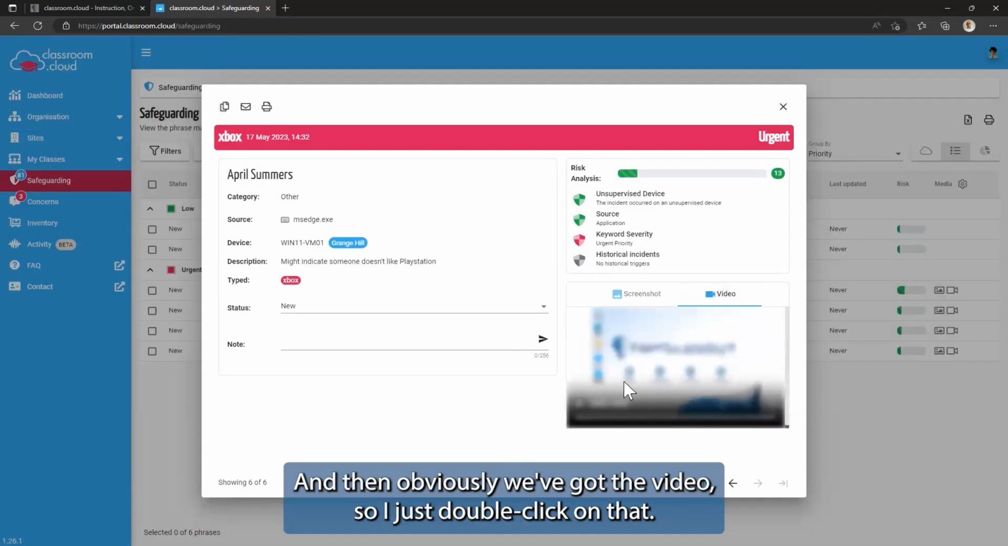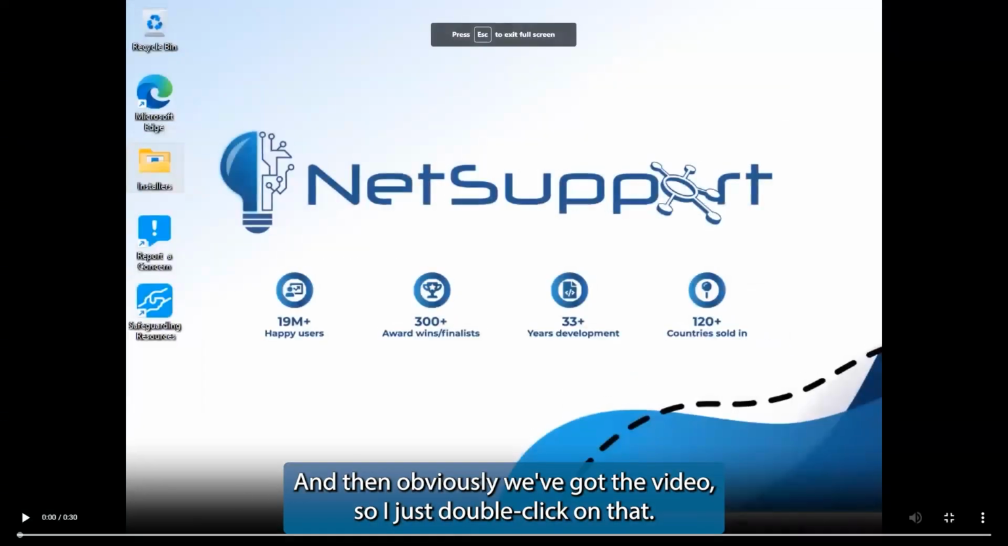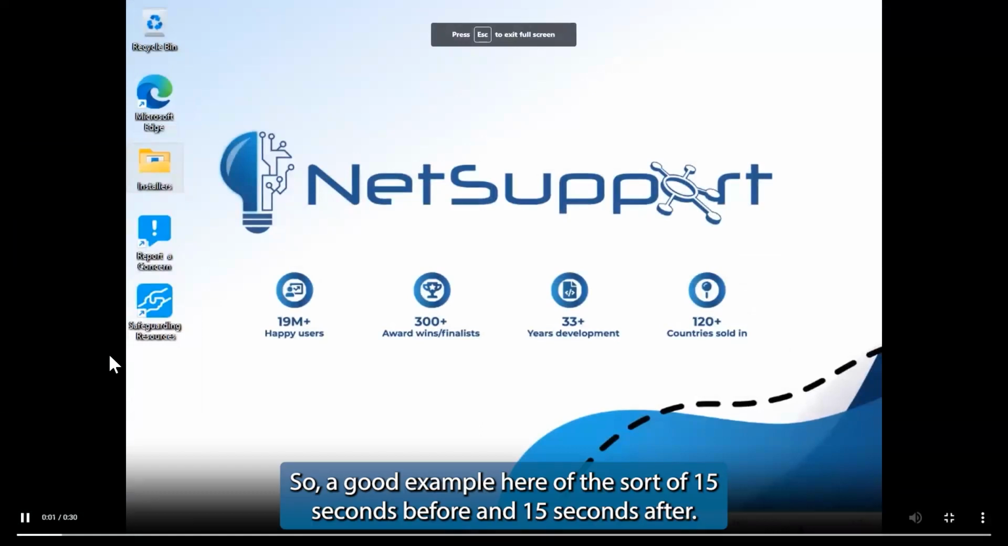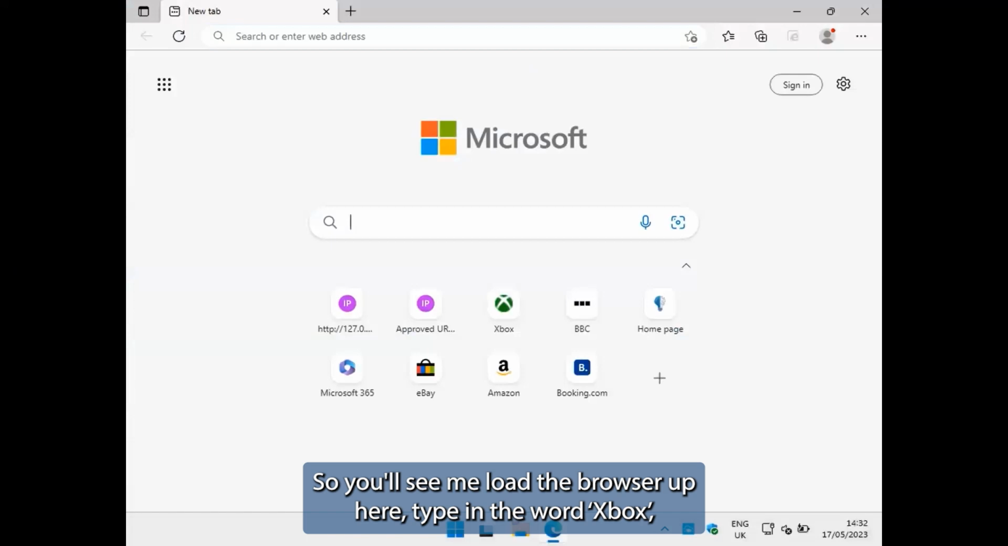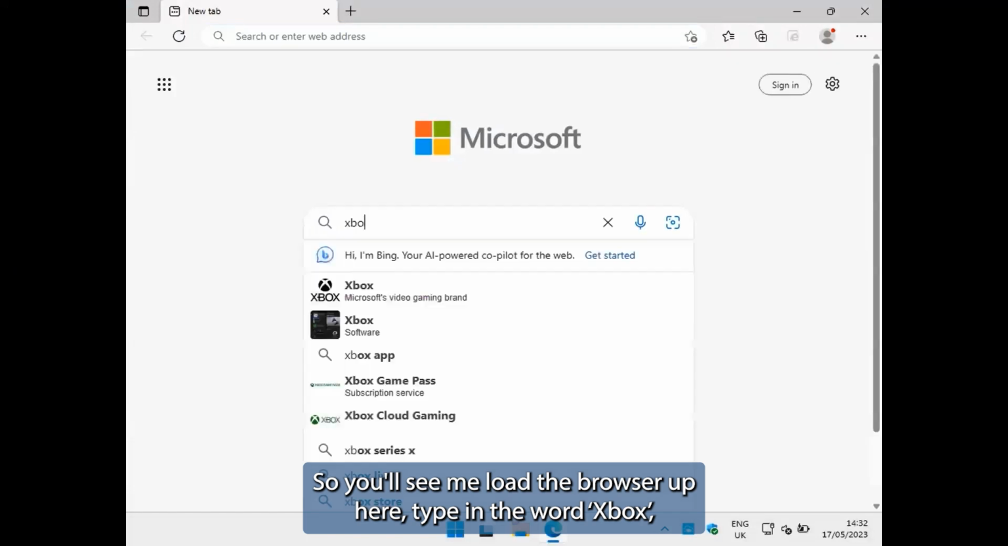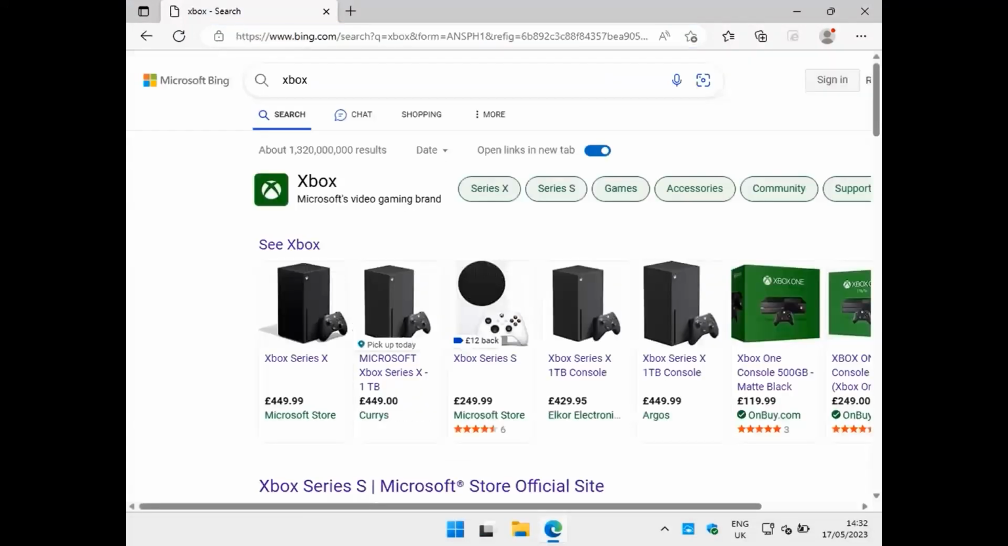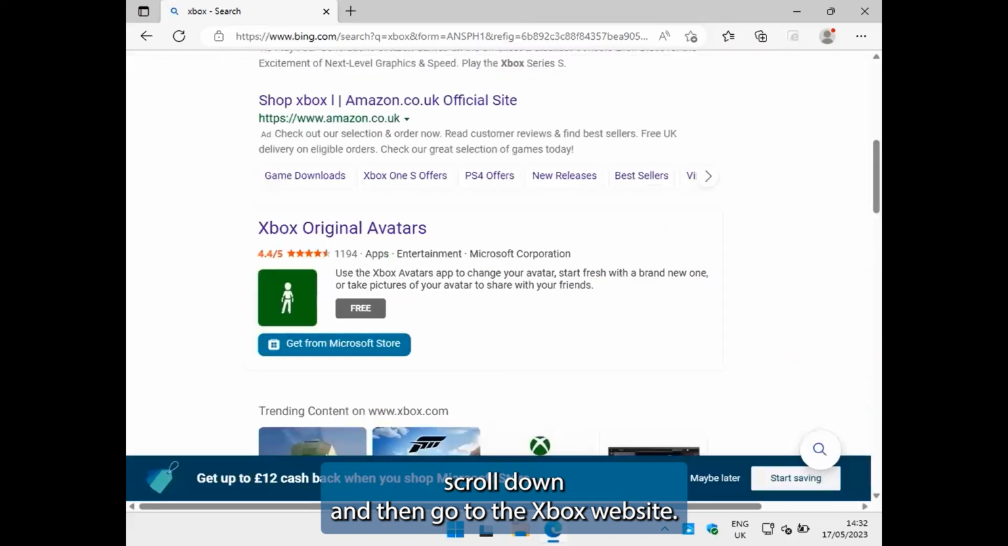And then obviously we've got the video. So if I just double click on that, a good example here of the 15 seconds before, 15 seconds after. So you'll see me load the browser up here, type in the word Xbox, scroll down, and then go to the Xbox website.